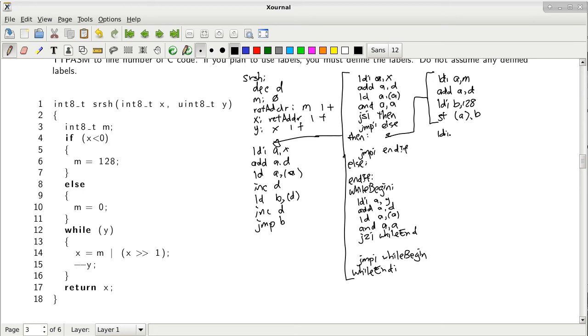The other one is kind of the same: LDI AM, add AD, LDI B0 this time, and STAB. This is the else case, so this one goes here. And now we need to look at the body of the loop on lines 14 and 15.